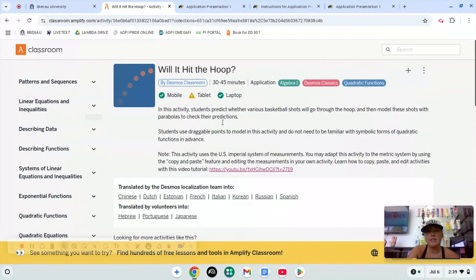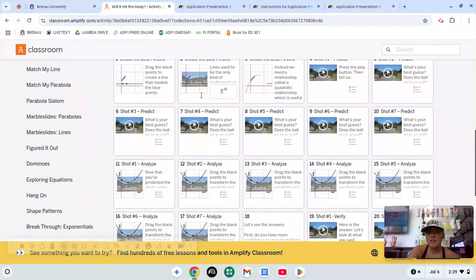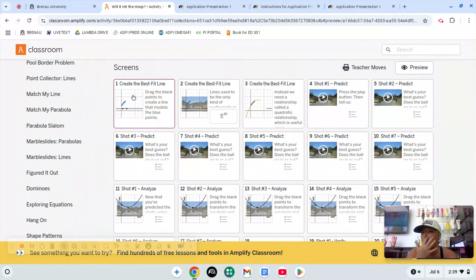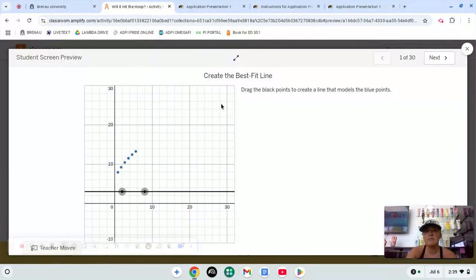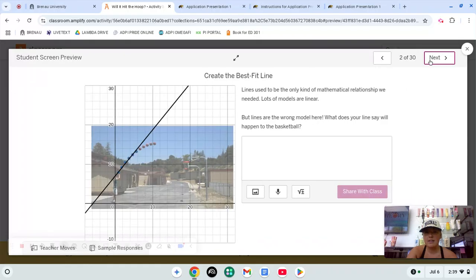So, will it hit the hoop? You're going to see different slides. You can see they're all set up very similar. But with this one, you're supposed to drag the black points to create a line that models the blue points. So if you did that, and then you're going to look at the line of best fit, and then you can answer it, share it with the class, and you'll see all the responses.